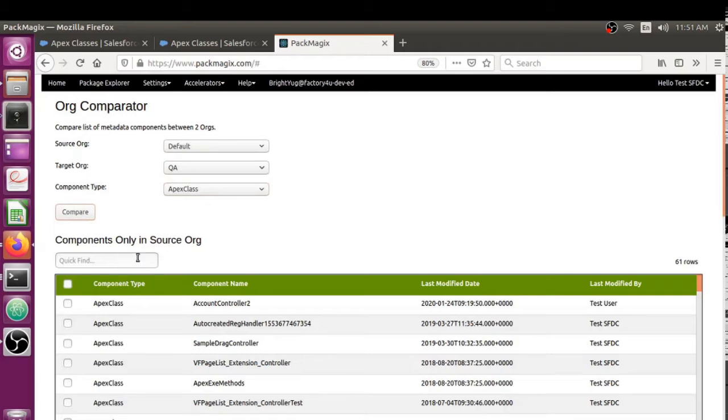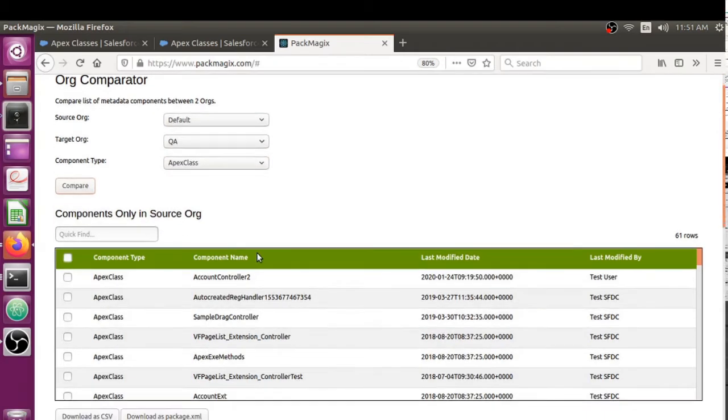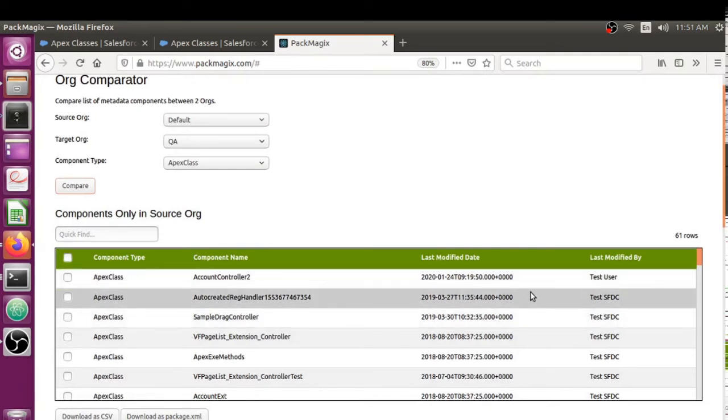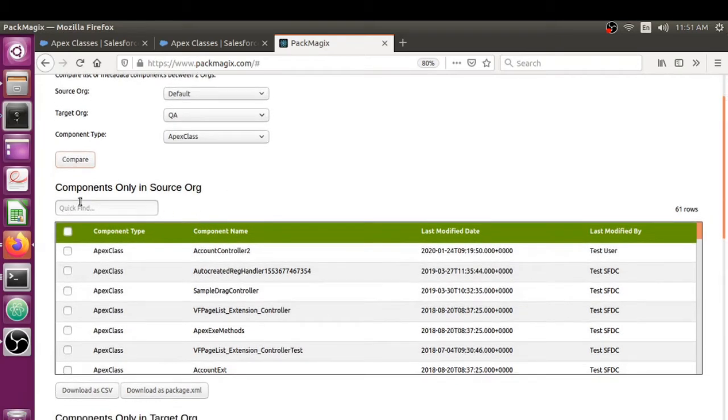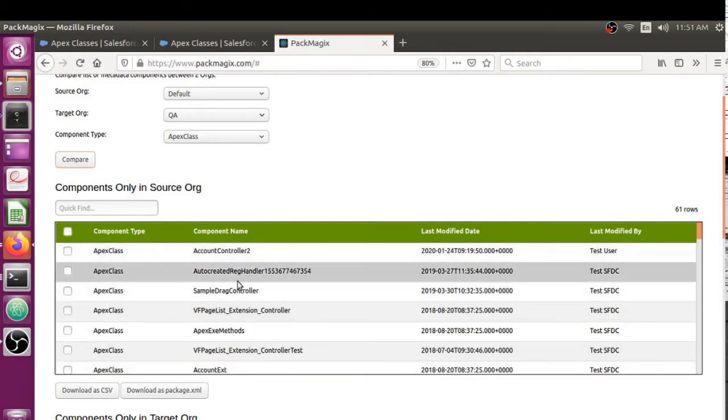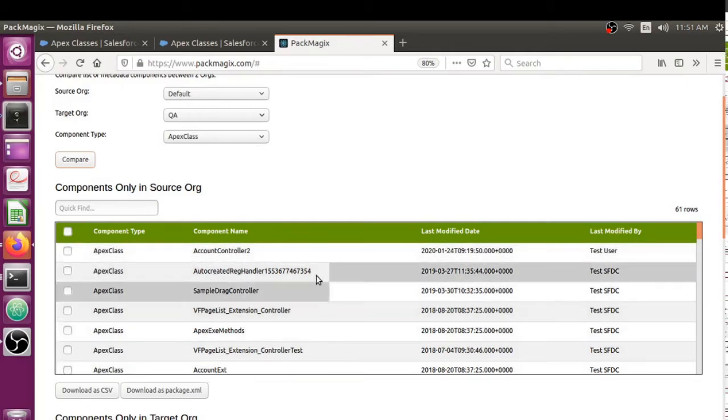You can see the org I was treating as developer org, where I had developed a lot of classes. I also get the last modified date and the user who modified it last. All that information I get. These are the components which are only present in the source org. That is the way you can know which components are missing in the QA org, which are only present in the dev org.